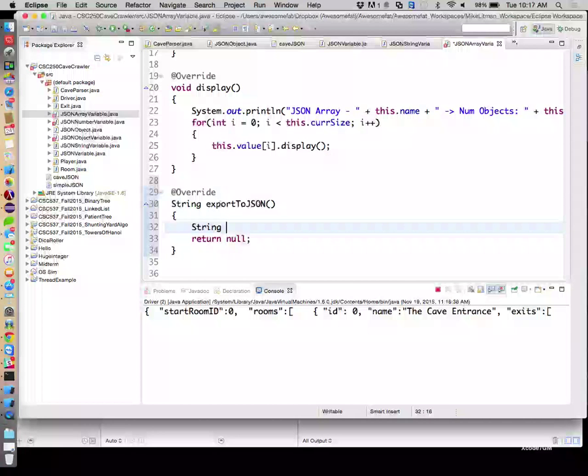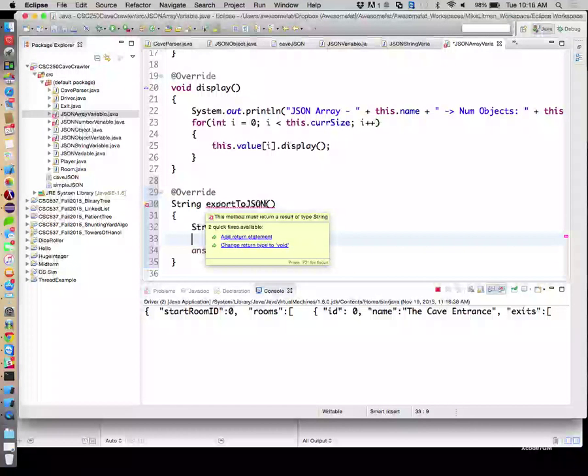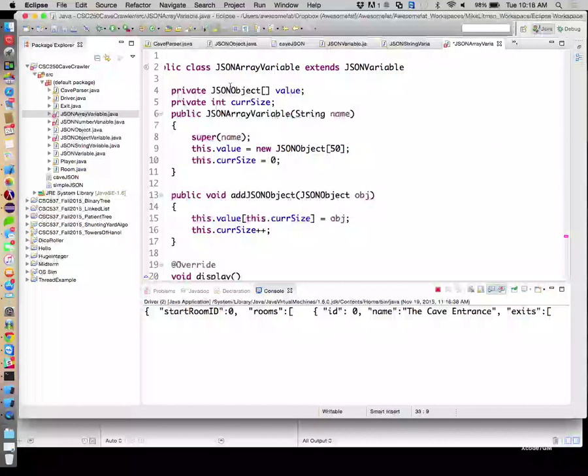We'll have string answer is equal, we'll start off with the opening square bracket, and we could put a space in there if you want. In the end, we'll say answer plus equals closing square bracket. And then in the middle, we're going to loop through all of our objects and tell them to give us the JSON representation of them. So we have a whole bunch of JSON objects. How many? Current size many.